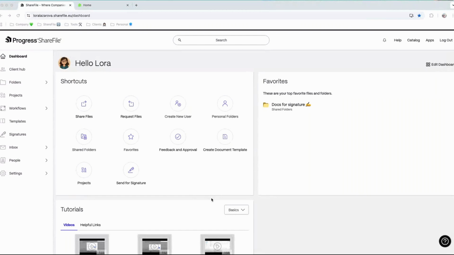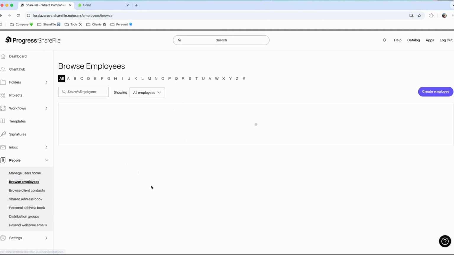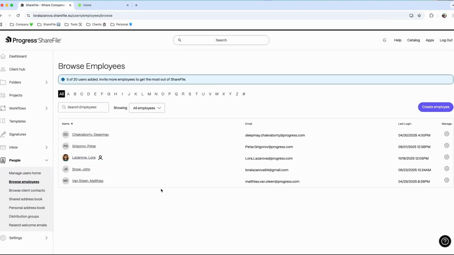So in ShareFile, we have two types of users. When you go to your People tab, you're going to find the two types. We have employees and we have client contacts. Employees are your internal users, your internal staff, and they also hold a paid license in ShareFile.